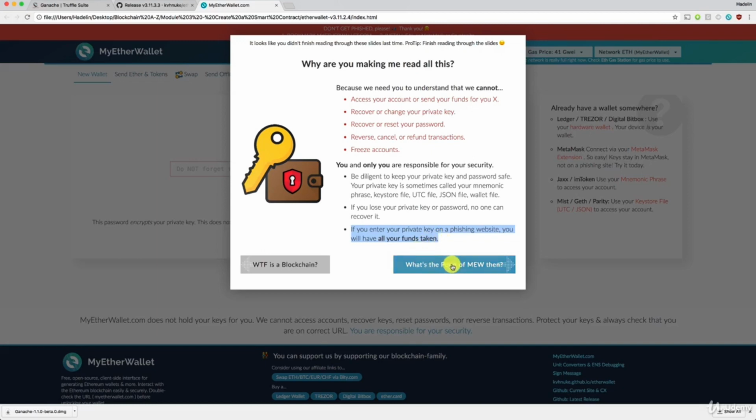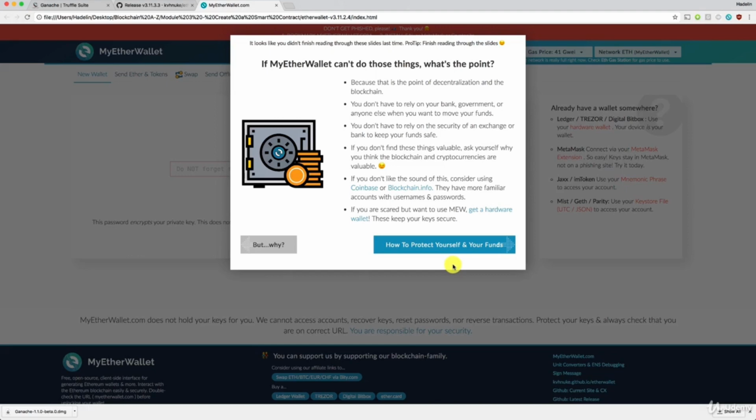So, all right, next question. What's the point of MyEtherWallet? Since Ethereum is, by the way, one of the best blockchain technologies today at the time I'm speaking, the main point is of course that it's a decentralized system and a blockchain-based technology. And then they explain how you can protect yourself and your funds.